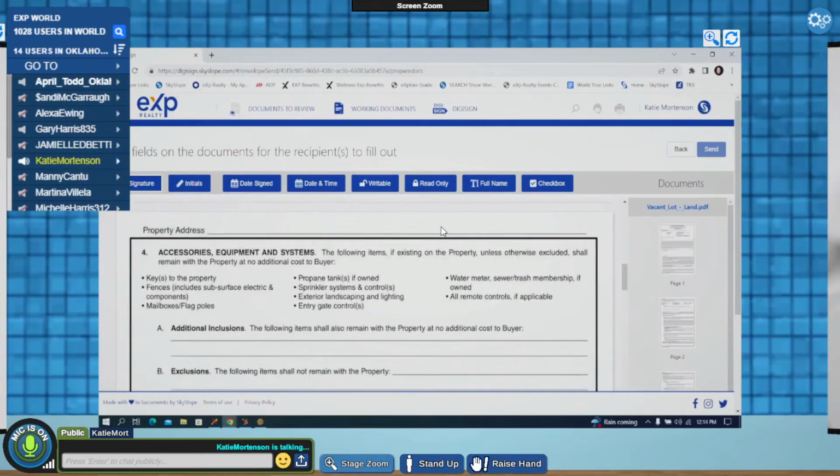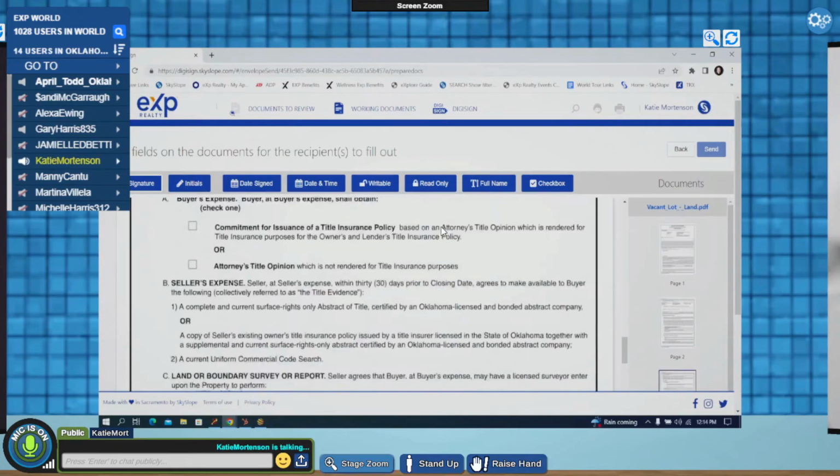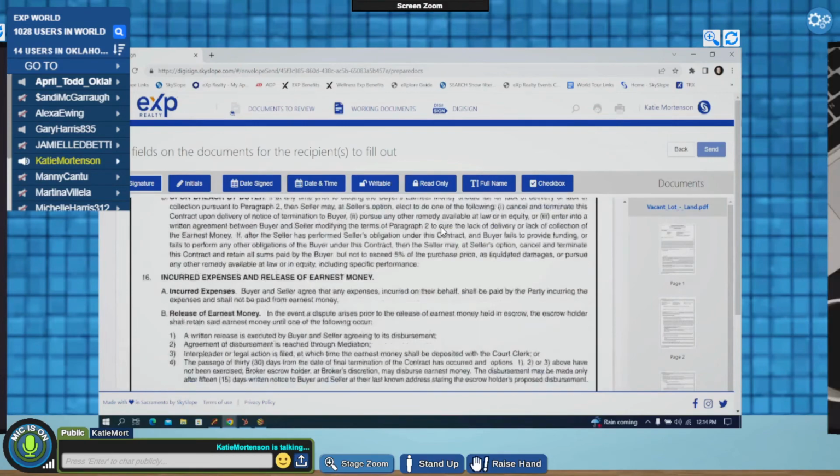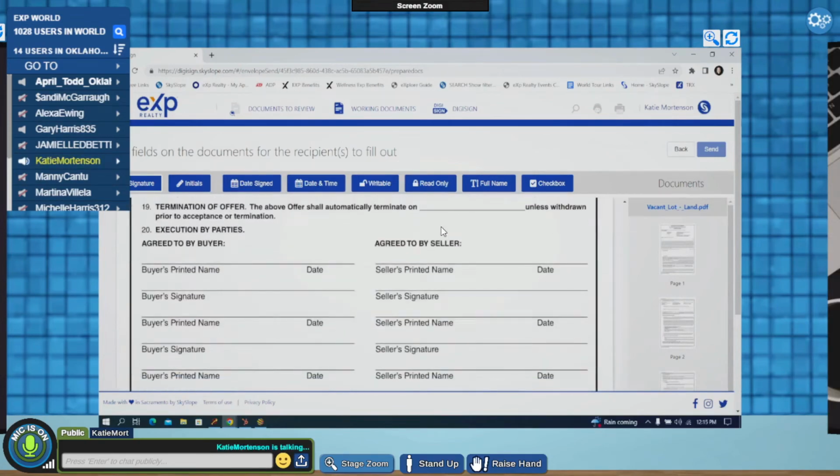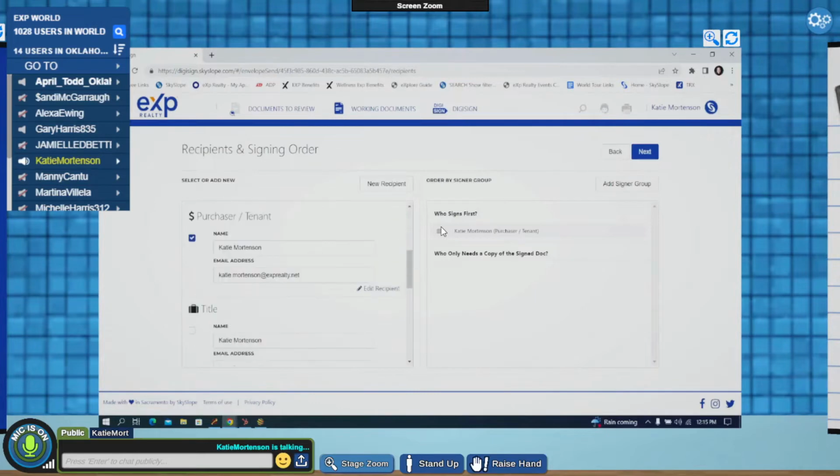Then if we need to add the signature, since this is the buyer, we're going to scroll down. Hopefully it will let me. I don't know why it's not. I'm wondering if someone could pull up DigiSign and see if it's DigiSign having an issue?